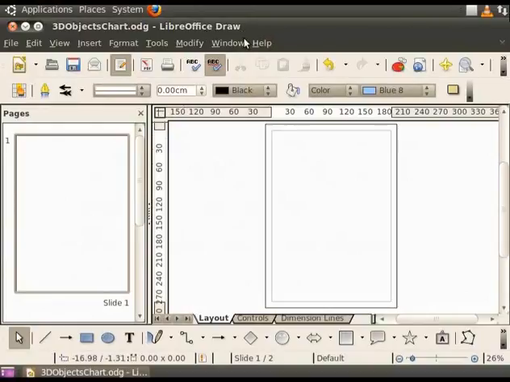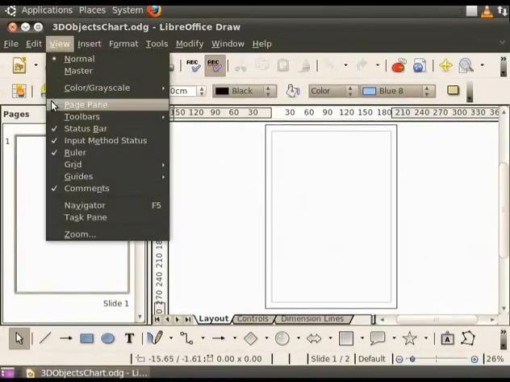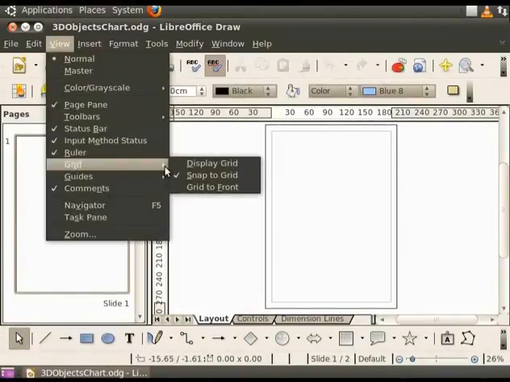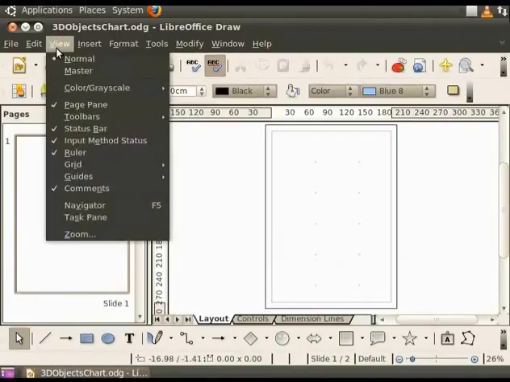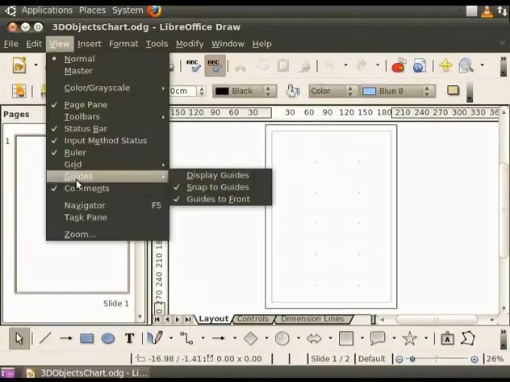Before we begin the drawing, let's enable the grids and the grid lines. We have learnt about this in previous tutorials. From the main menu, click on View, select Grid and Display Grid. Then again click on View, select Guides and Display Guides.